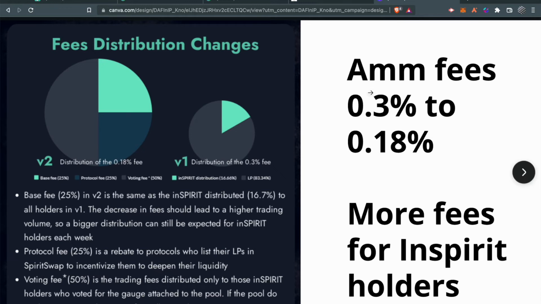So number one, you need to know that the AMM fees are coming down from 0.3% to 0.18%. How is this 0.18% fee being distributed? So 25% goes to base fee, 25% goes to the protocol, and 50% goes to a voting fee, which is distributed only to those inSpirit holders who vote for the gauge attached to the pool.